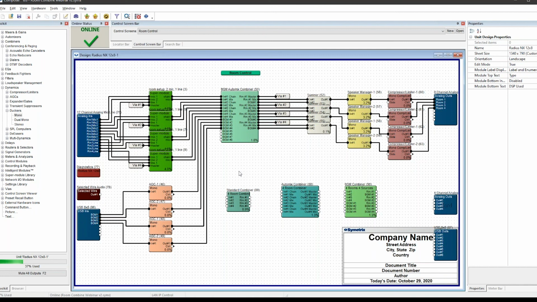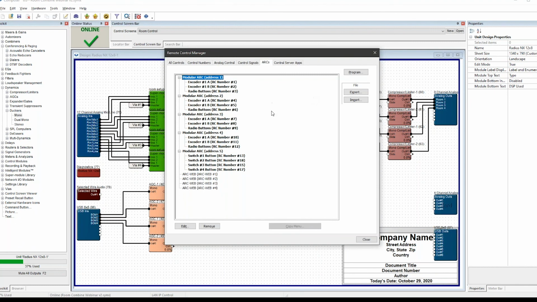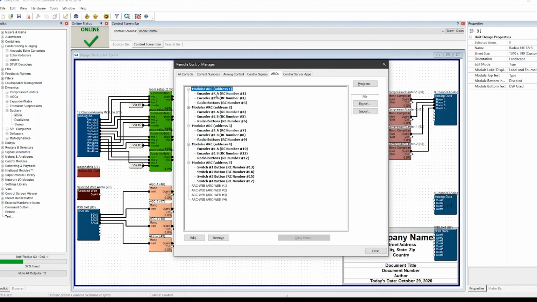How are you controlling volume for BGM on ARC? I will show you. On the ARC, let's just take room 1, which is address 1. We have encoder A and encoder B. Encoder A will be the microphones. Remember, they were mixed by their own separate slave gate and gain sharing auto mixer. And then encoder B, or the B side of the encoder, will be the volume for the BGM.